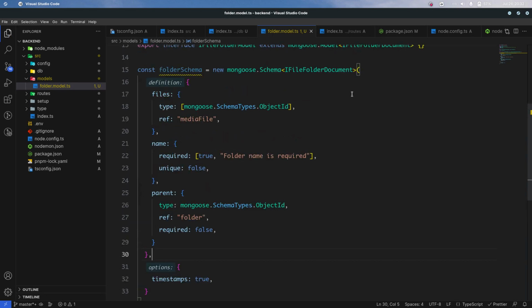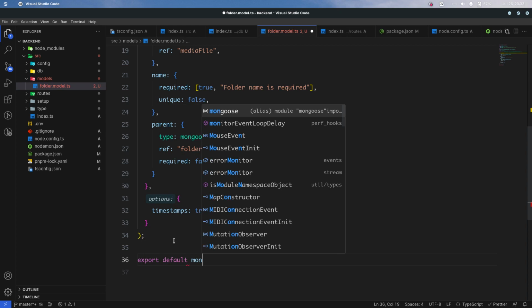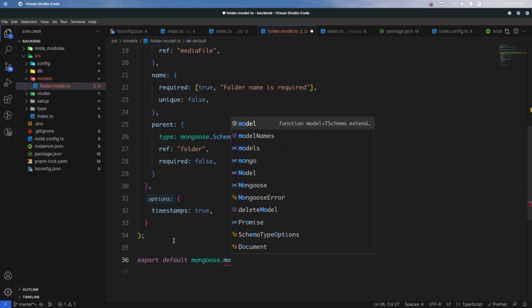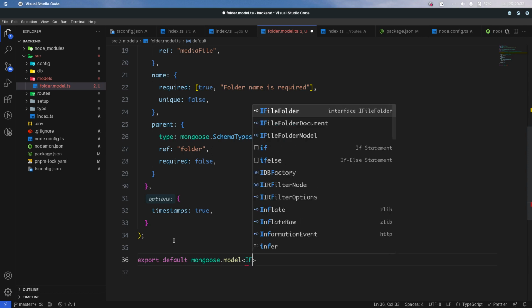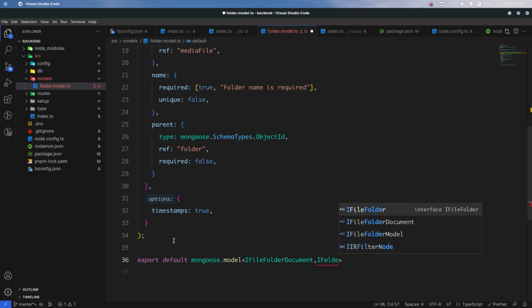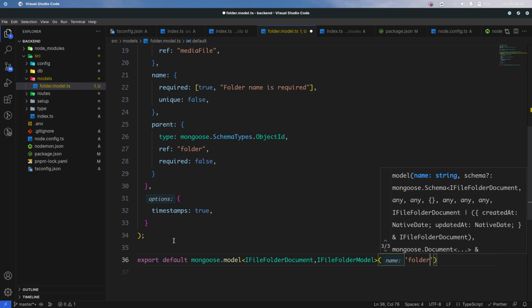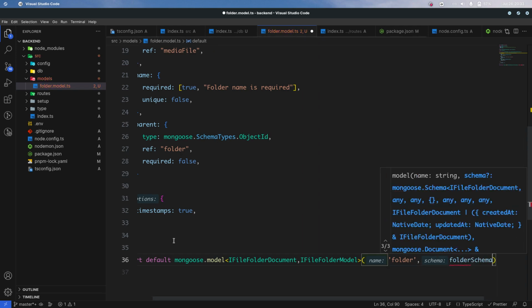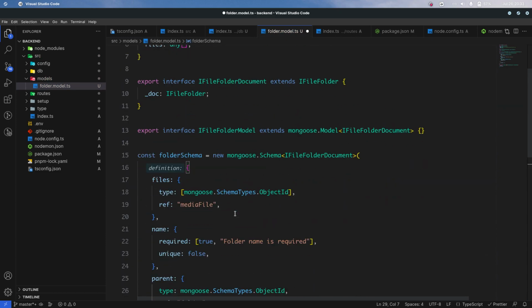Then now we need to add this. We export default mongoose.model, then we pass in IFileFolderDocument, IFileFolderModel, then we pass the name, which will be folder, then we'll add folderSchema, and that way we are just done with this part.